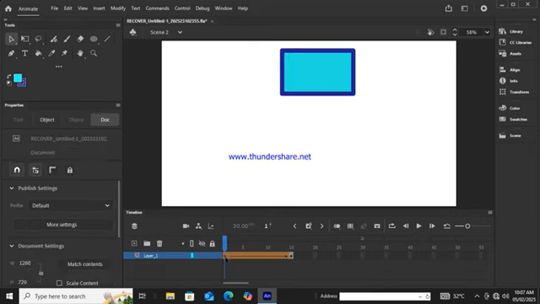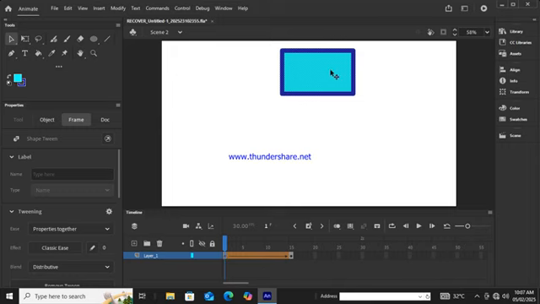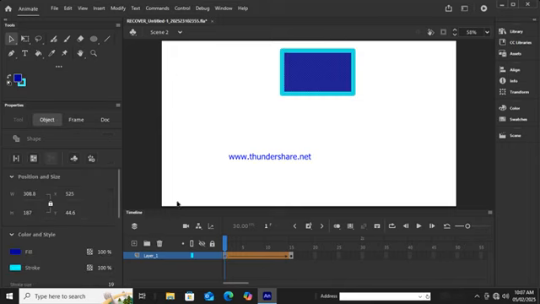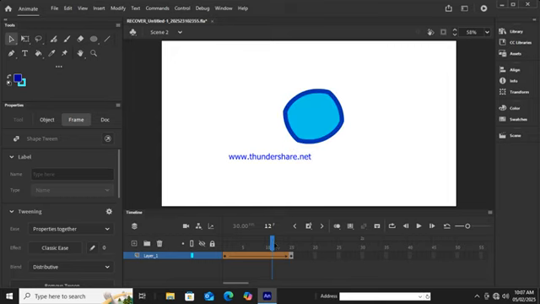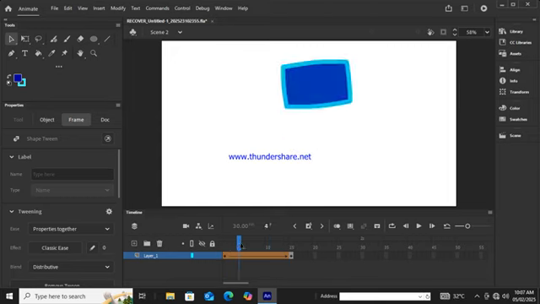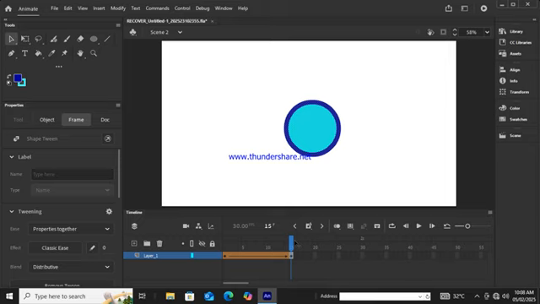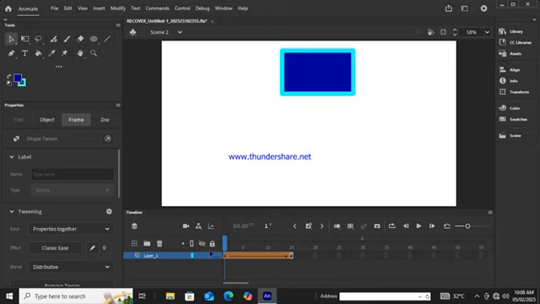Then even at the beginning, we can swap the color. I'll just swap the color like this. It's still going to transform the color. Do you understand? Shape tween.